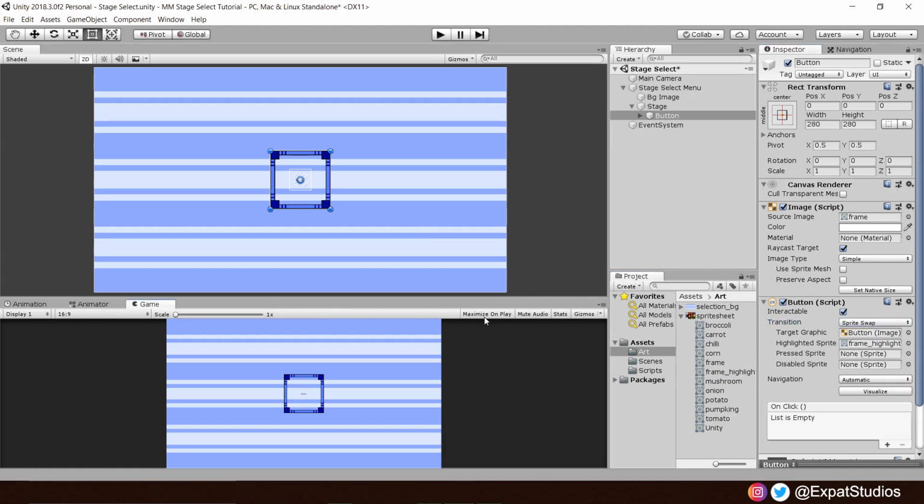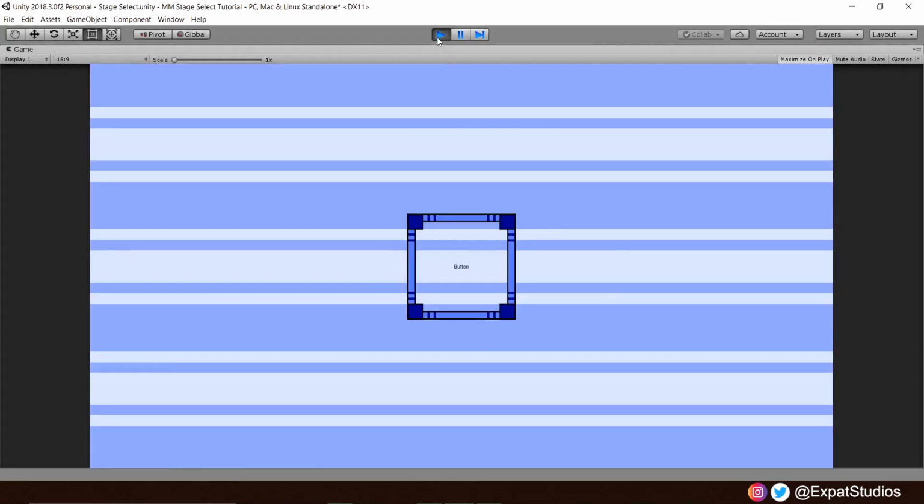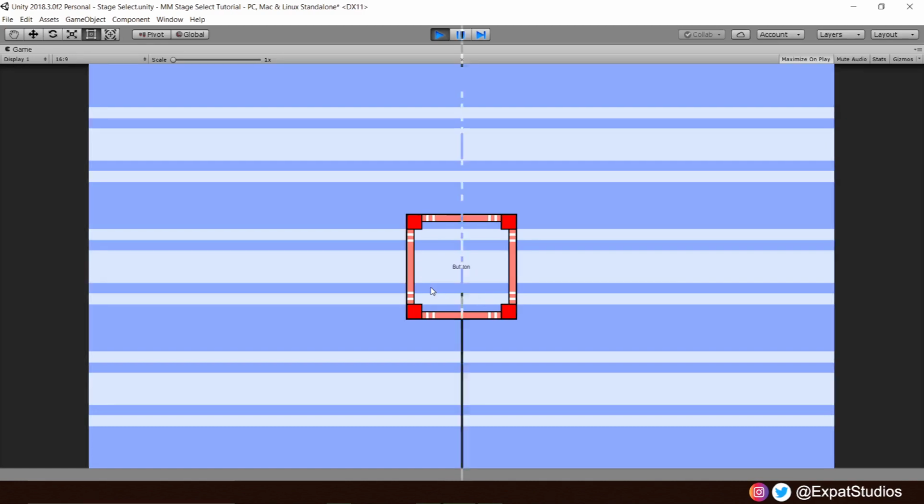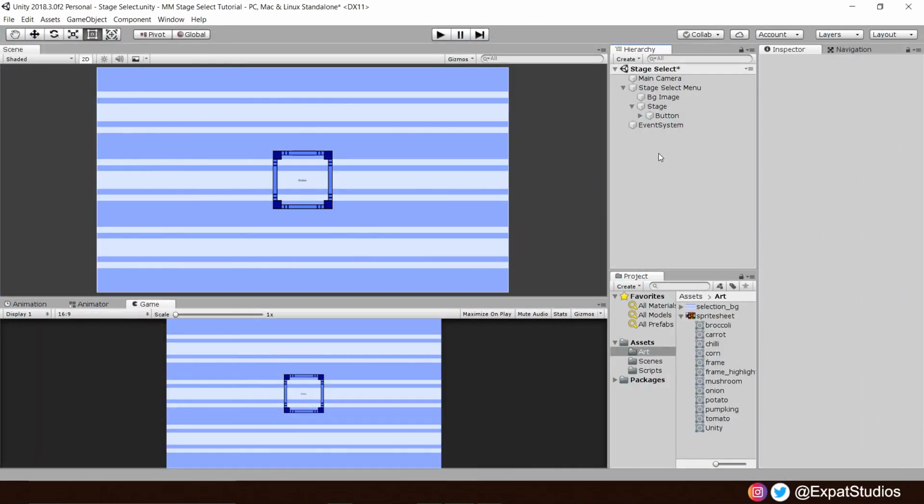Let's give this a quick check in play. When we hover over the thumbnail, it goes from blue to red, just like so. However, it says button within our frame. We don't want any text. We're going to now move on to placing an image in there that will be the boss for that stage. Let's remove the text by opening the button and simply deleting it.